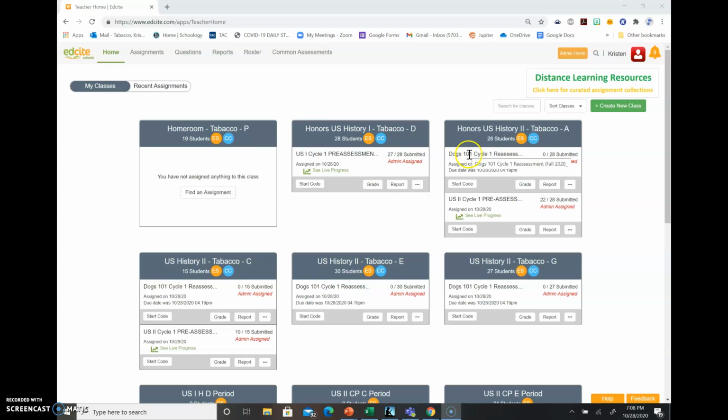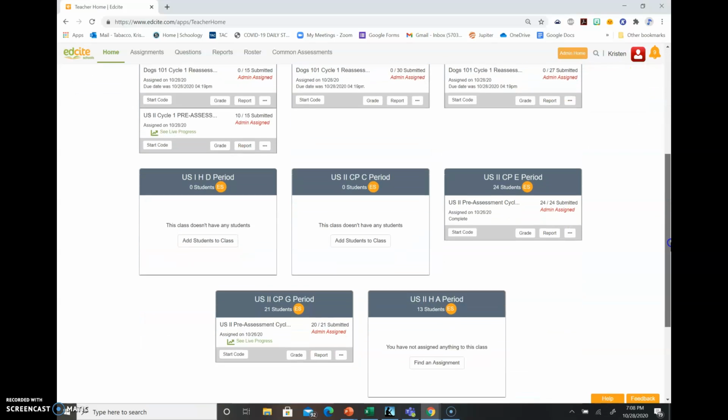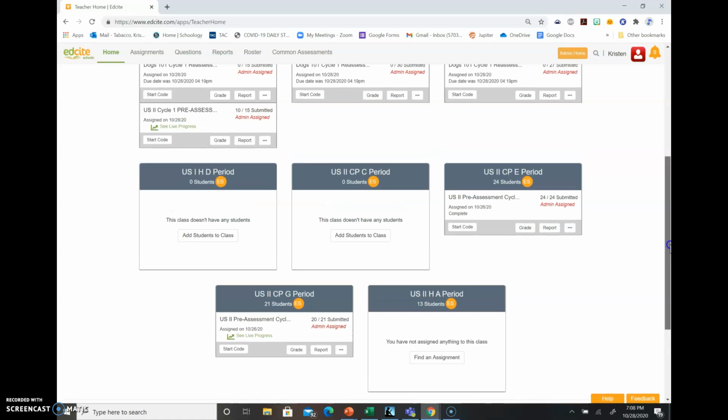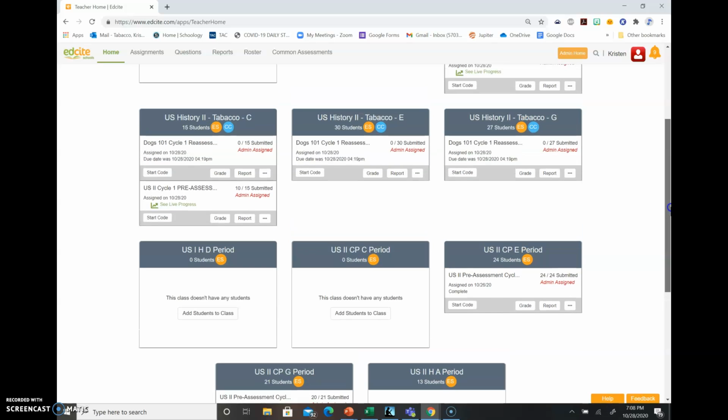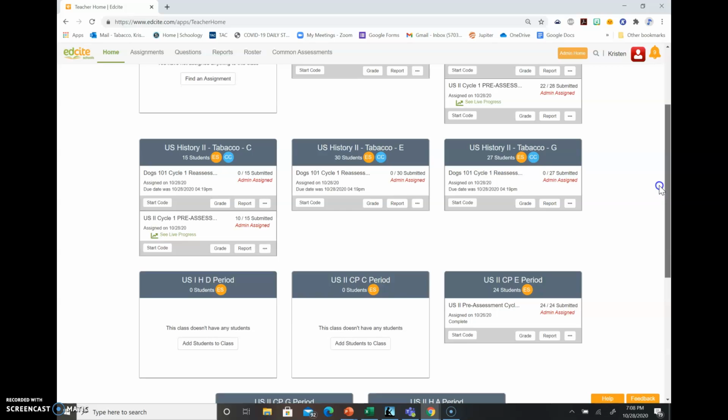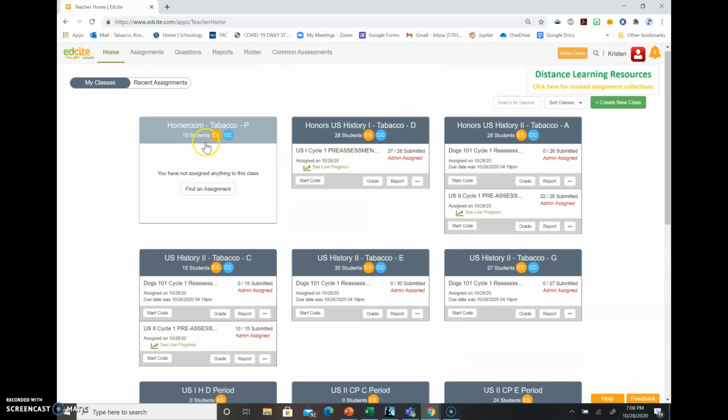Now, obviously, I have several classes. The classes with the orange circle, just the ES on it, those are ones that I made myself, which you should not be doing. I did that before I knew of this new change, but now we have this nice setup where the EdSite people have loaded our classes. So I have my A, C, D, E, and G period. So let's say that we need to do this JOGS 101, cycle 1, pre-assessment there.